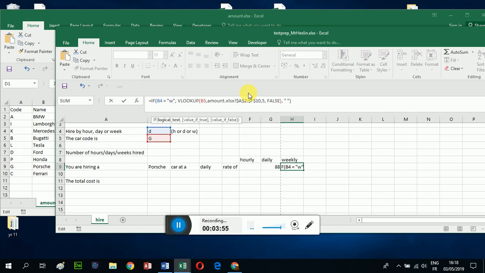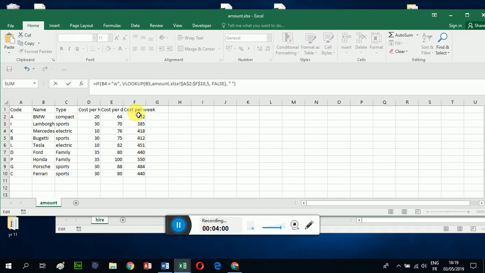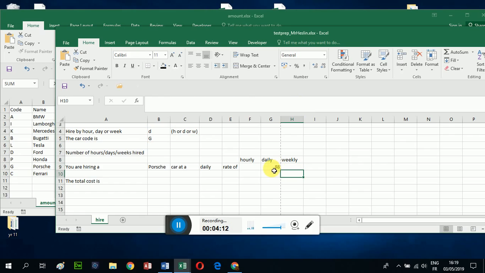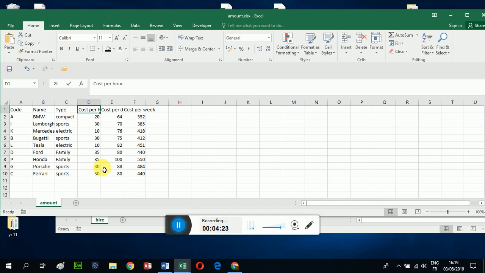Okay, so the W. And I won't find that amount in column 5. I will find it in column 6 here, the cost per week. So let me just change that to 6. Once again, hit enter, and great. So I've still got the daily rate. So if I change that daily rate to the weekly rate, I should get an amount there. So the weekly rate for a Porsche is $484. Let's see. Porsche 484. Great. Okay, so that all works.